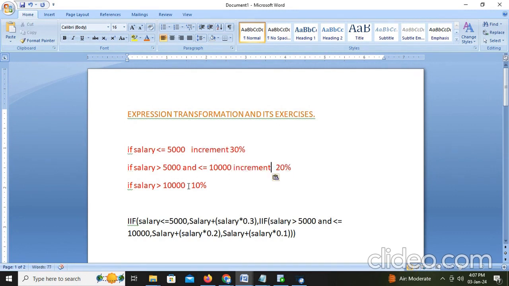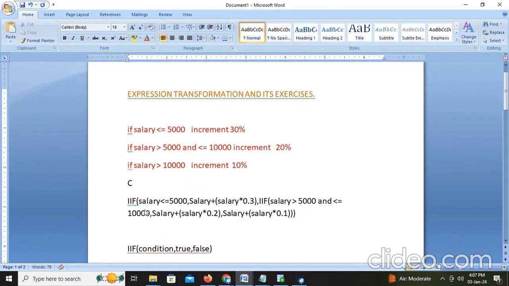If salary is less than 5,000, increment 30%. If salary is greater than 5,000 and less than 10,000, increment 20%. And if salary is greater than 10,000, increment 10%. We do this with our expression transformation. In this expression transformation, we have variable ports. So here, create a variable port and give the below code.